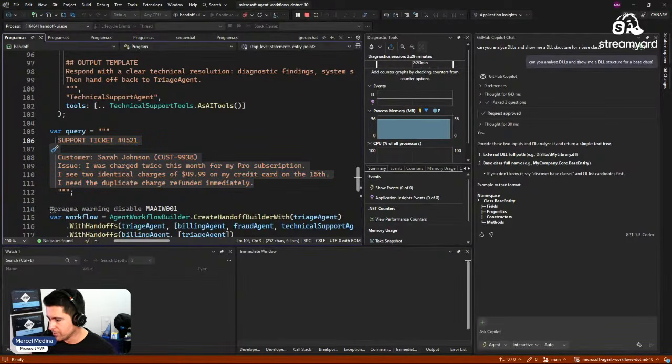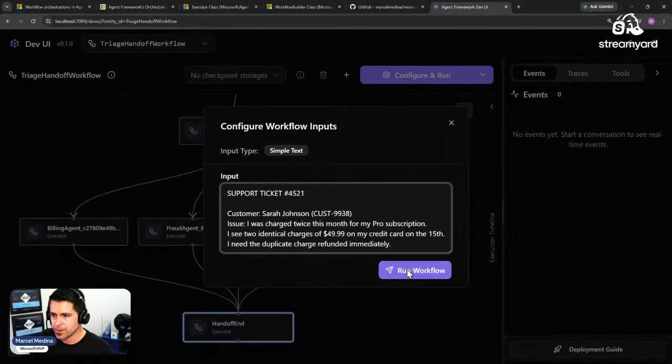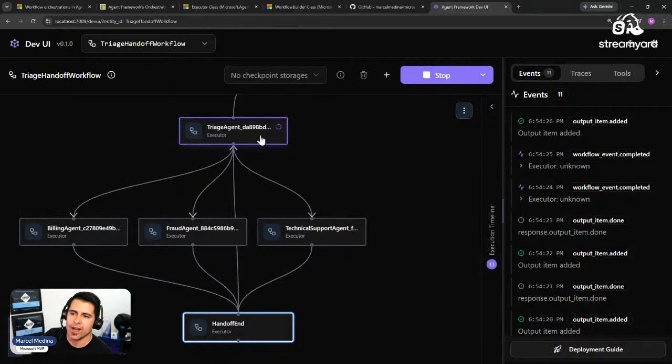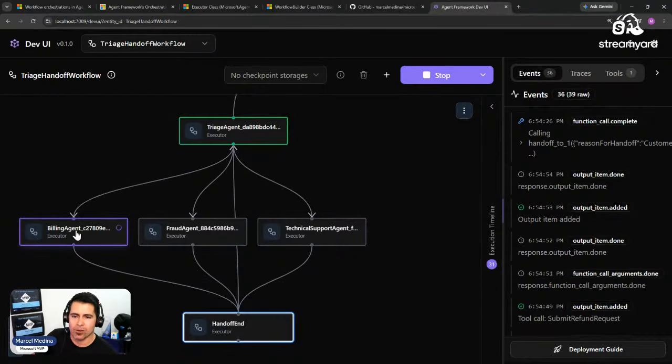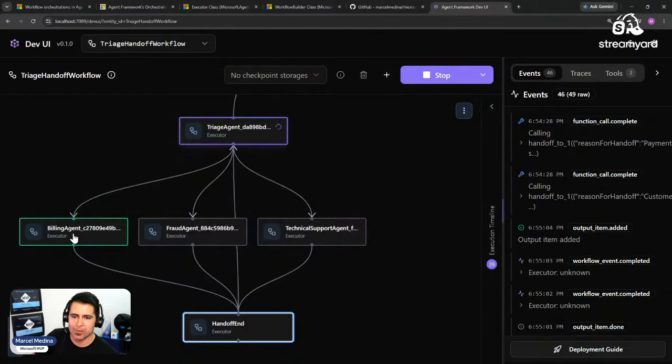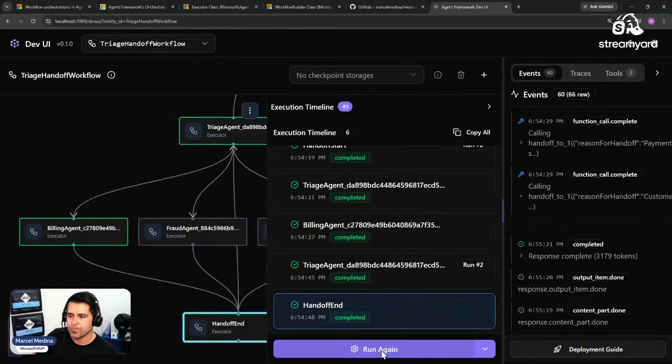What I'm going to do, let's come to the dev UI and run it. So the triage agent is going to define what it is, identifying at the beginning that it's a billing situation. So it just assigned it to the billing agent. It came back to the triage and finished. It had nothing to do with the other agents. It didn't do that at all.